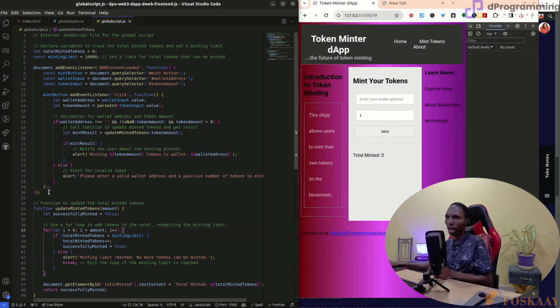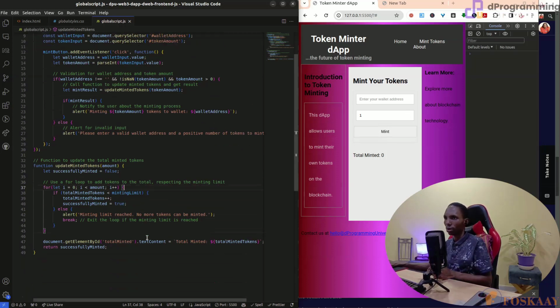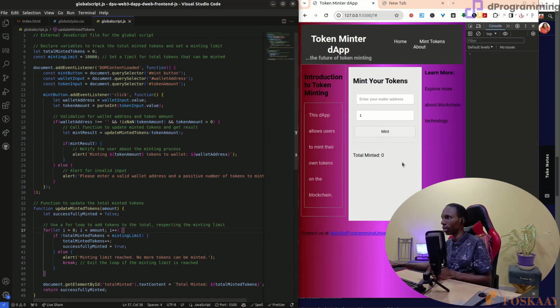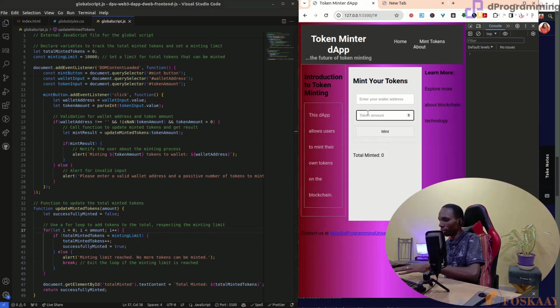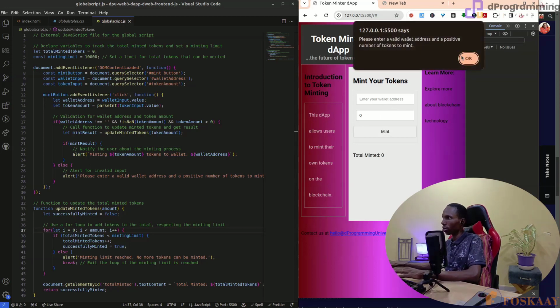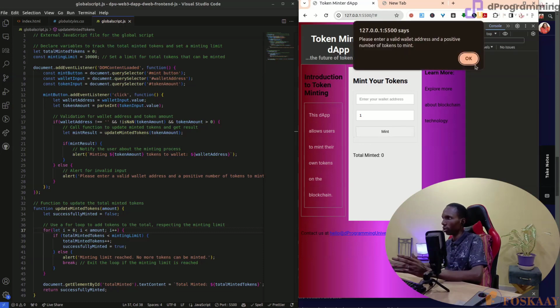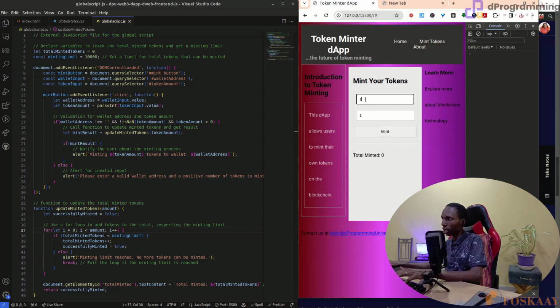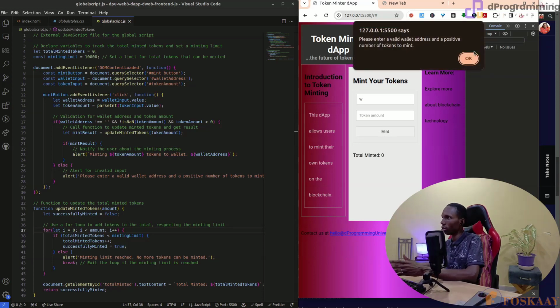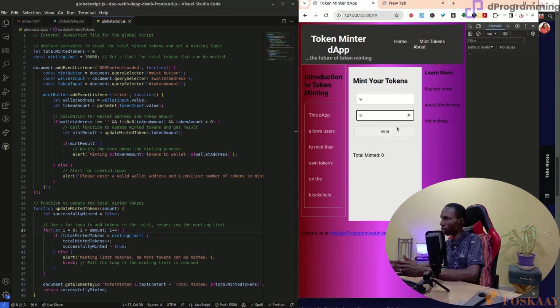So let's quickly test that before we end the lesson. So let's see this now. We have seen that you can't mint 0. Then you also need a wallet. We didn't check the wallet, so it gives us the opportunity to type anything in the wallet, but the wallet can be empty. So let's put 1 and let's put nothing. It will not mint. Let's put something here and put 0 or nothing. It will not mint. Put 0, it will not mint.